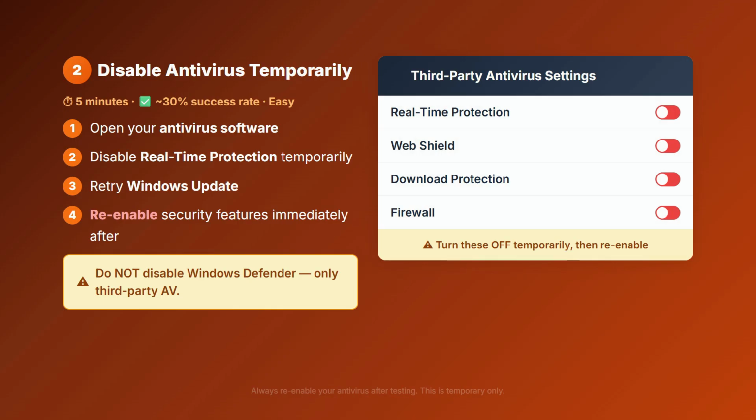Fix number 2, temporarily disable your third-party antivirus. Open your antivirus software and turn off real-time protection, web shield, and download protection. Then, retry Windows Update. If it works, your antivirus was interfering. Make sure to re-enable all protections immediately after testing.